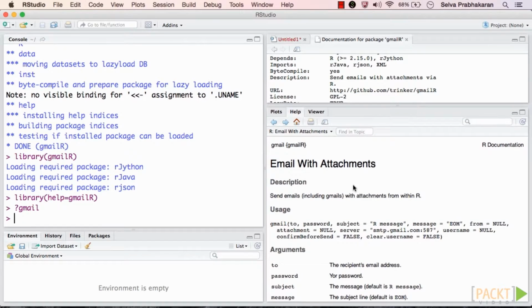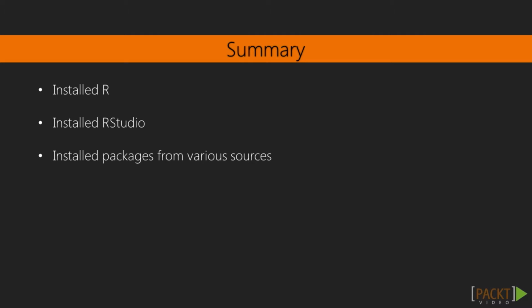Excellent. So, in this section we learned how to install R, then how to install RStudio, then how to install packages from various sources.